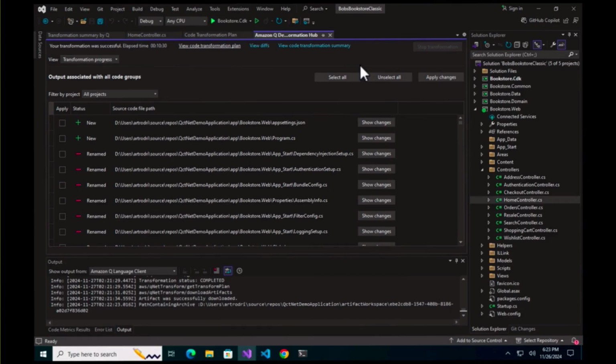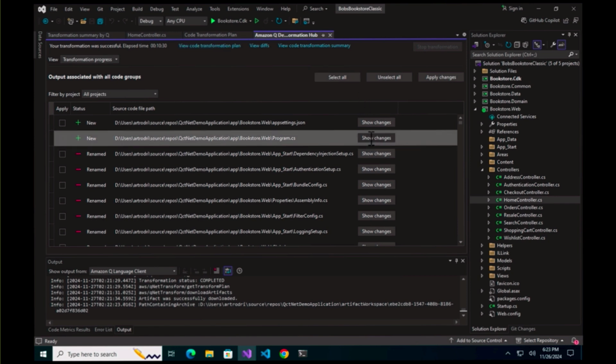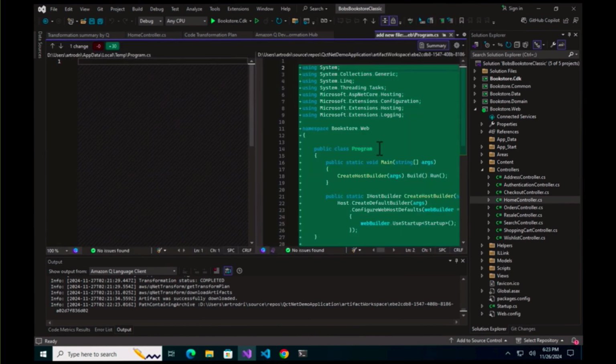In this case, as you can see, Q added a couple of files. Let's pick one of the files to look at, and this is our program.cs file. This file is required for the application to be functional in the new version of .NET. So Q automatically generated this file and deemed it necessary for this application to work in the new version of .NET.